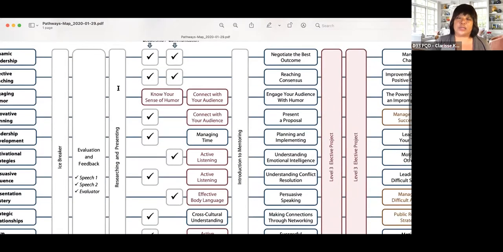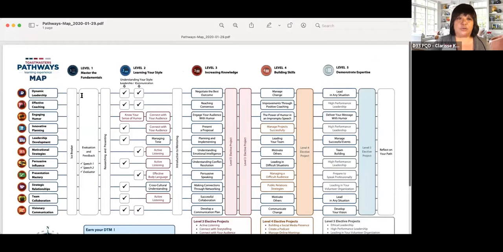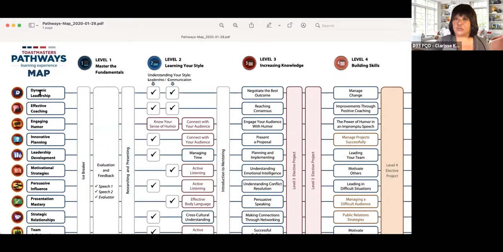And then the other one is there's a research and presenting speech project. So you'll see the columns are vertical. It pertains to all of the paths here. Now, as you go across, you pick your path, you look for the path that you're enrolled in, and you could see visually what are the things that you need to do to complete each level. It shows you on a visual.